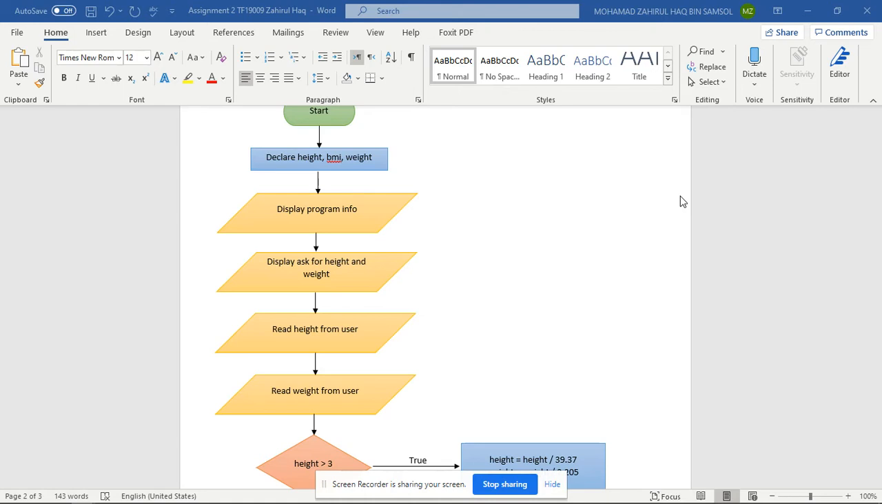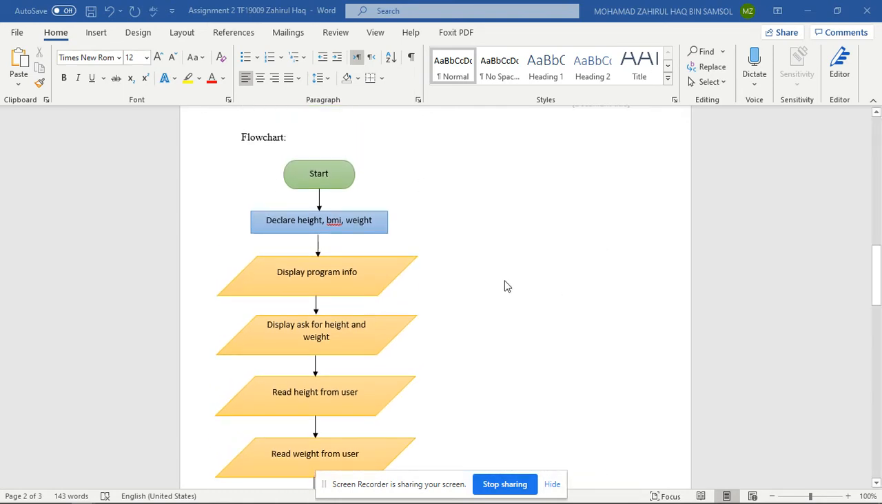So I will present my assignment for Assignment 2, the BMI calculator. This is my flow chart showing the flow of the program. This is the start terminal, which indicates the starting and ending of the program. I use the color green for the terminal.